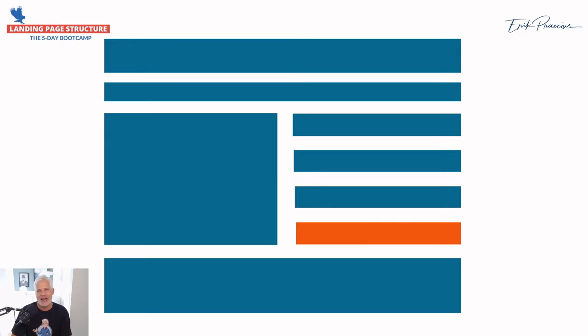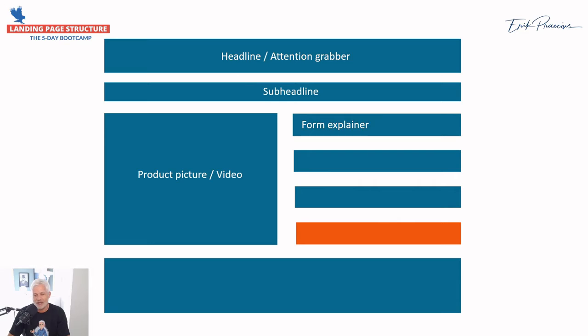And it looks a bit like yesterday, some of it. You still need the attention grabber at the top. And I hope that you made some great attention grabbers or headlines yesterday and posted them in the group because it's really important. Trust me, it is important. You need the sub headline that expresses a little more about what it is. You still need the product picture or the video. You need the form explainer. You need the name, the email, and the call to action. All this is the same as yesterday.